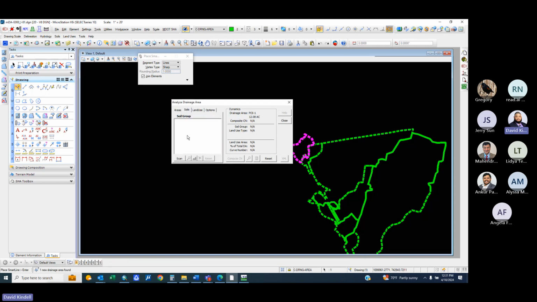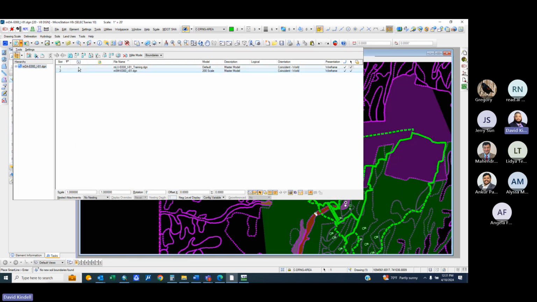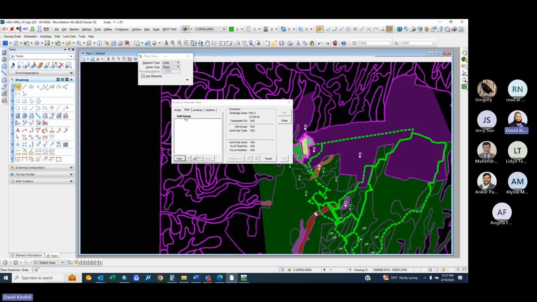Now we want to do our soils. I want to scan it, but it says there's no soil boundaries found. That's because my reference is off. So you have to have the reference on for both soils and land use. So if you scan it, it'll recognize the soils that you have.